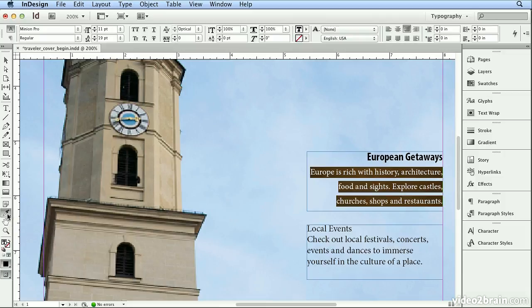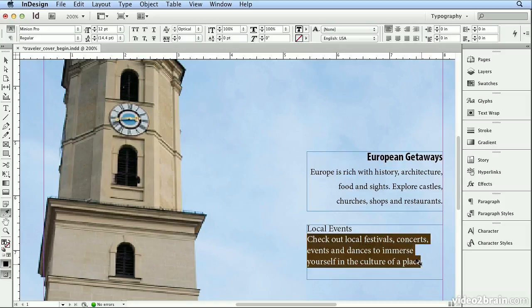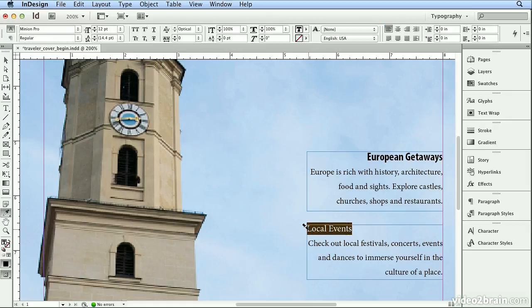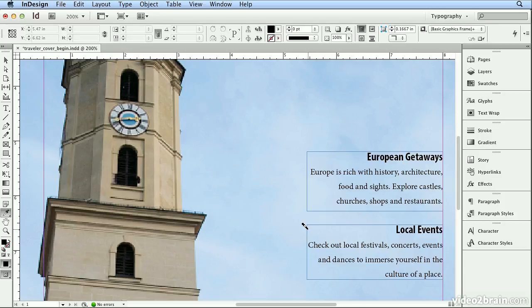And with the eyedropper tool, I can click once on this style to load it in the cursor and click and drag to apply it to that text. To reload the eyedropper, I can hold down Option or Alt and click on European, and then click and drag over local events, and it picks up that formatting. I love the eyedropper tool for formatting text.